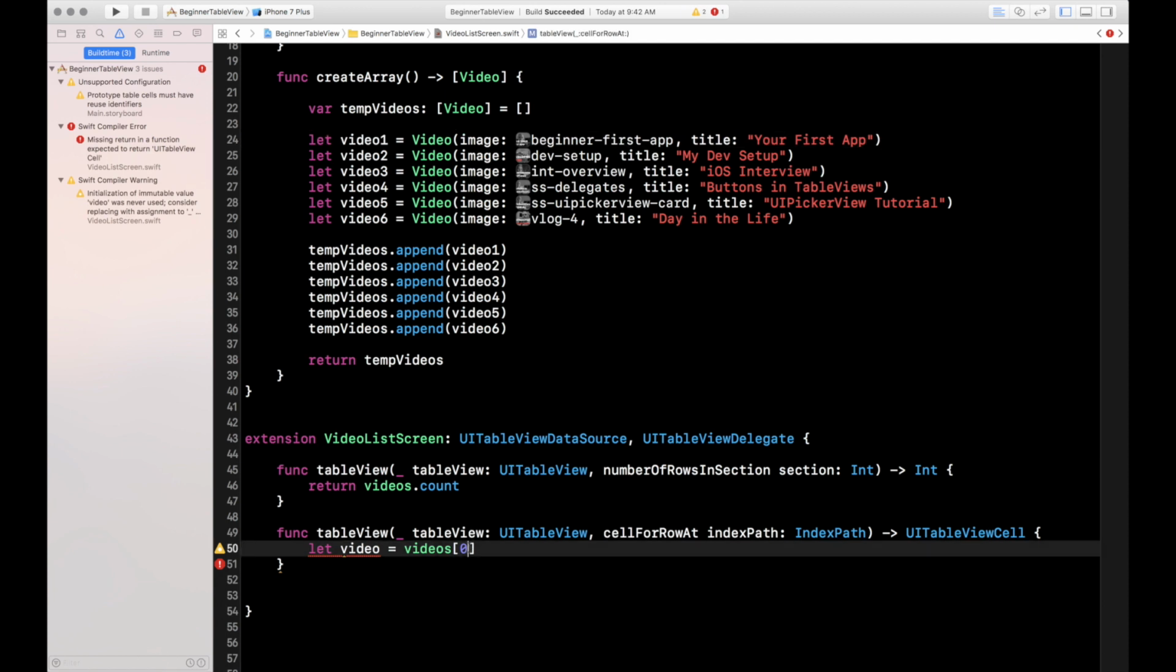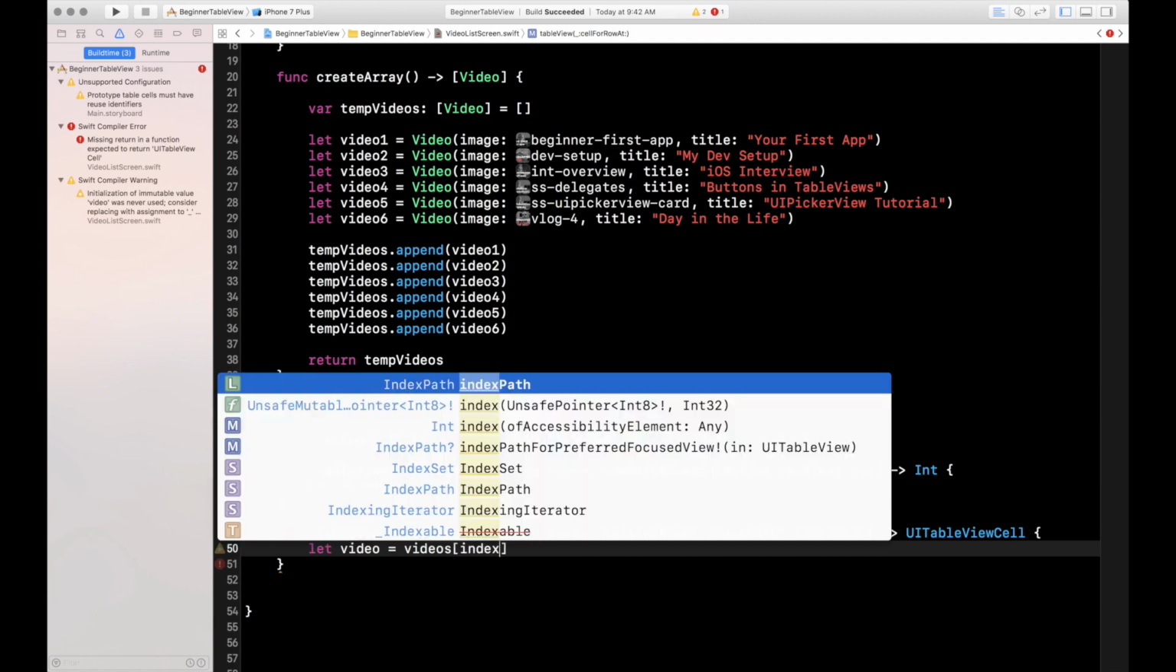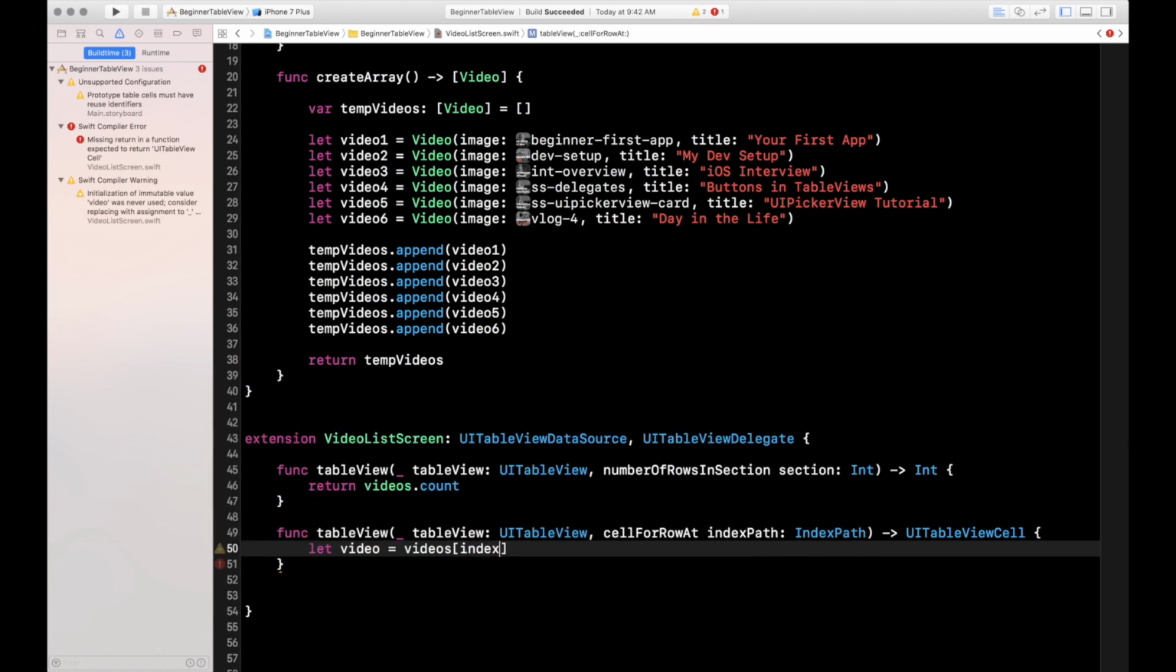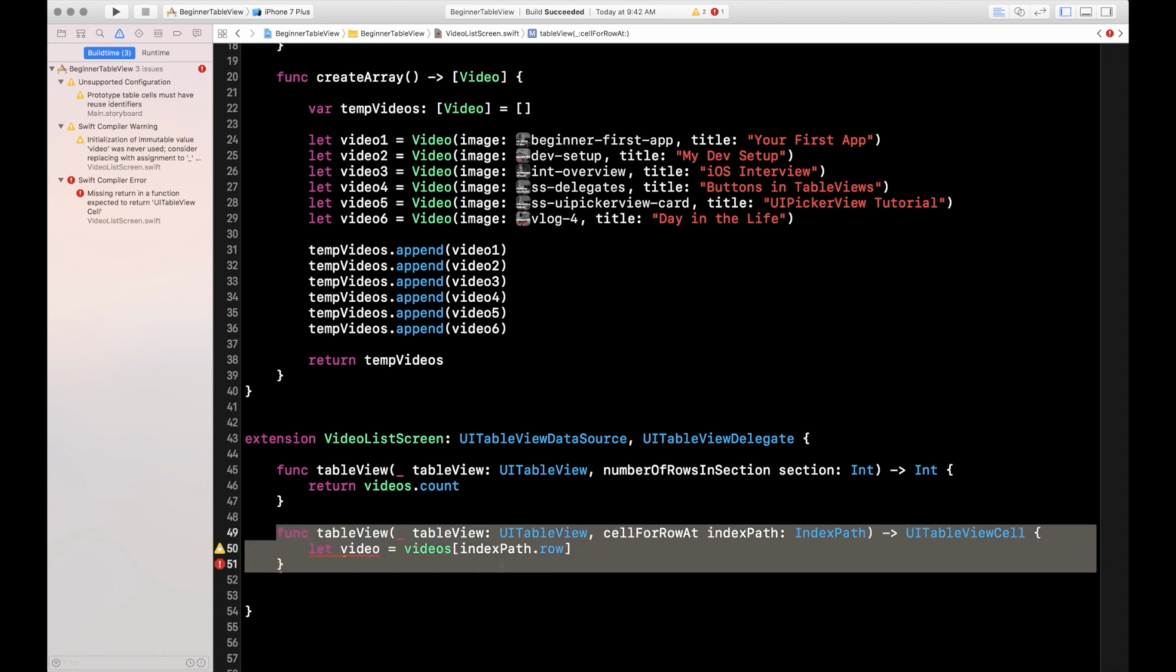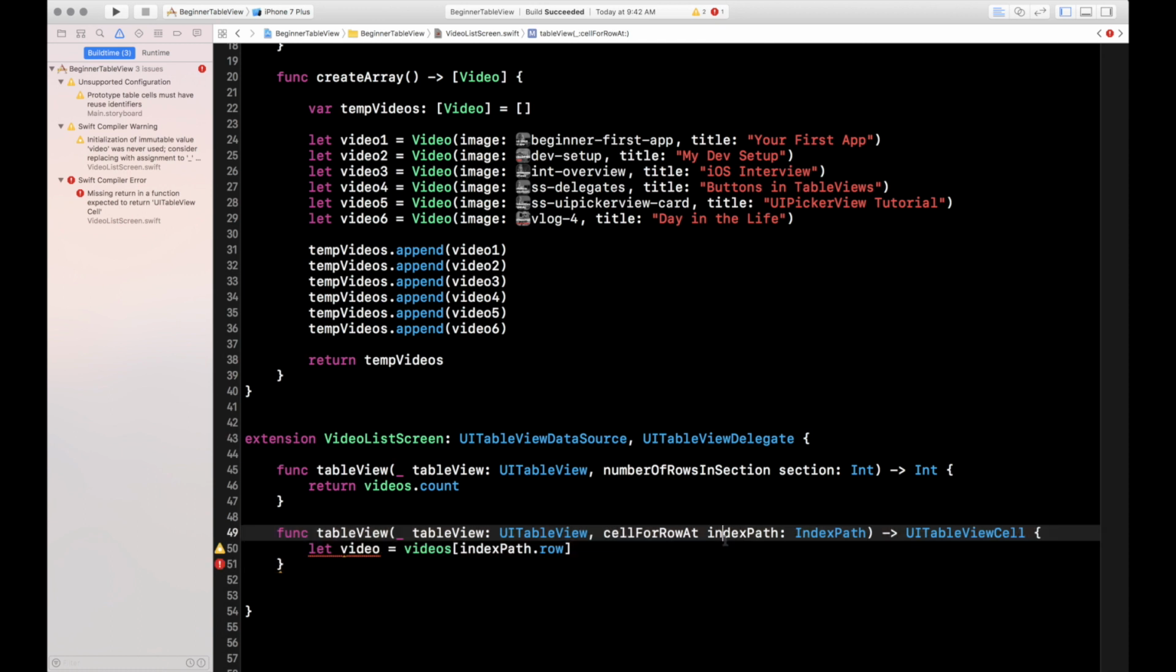However, we want this to be dynamic. So we want whatever object is at index path dot row. So again, what index path dot row is, is whatever video is at that row. Because this function here, self row and index path, gets called every time a new cell appears, we want to make sure we're grabbing the right video. So that's what we're doing here.